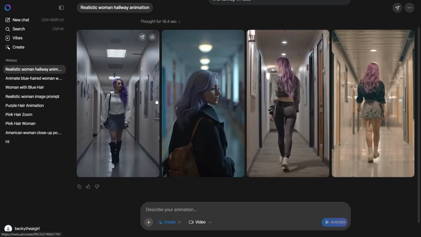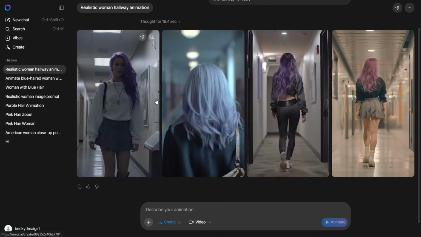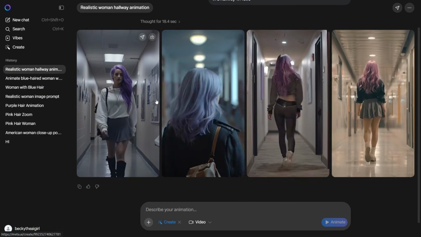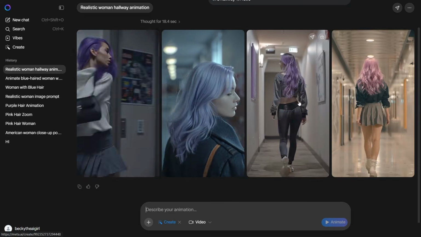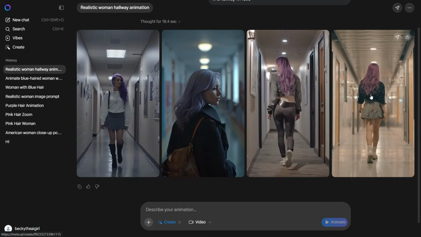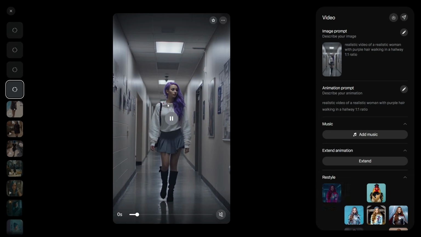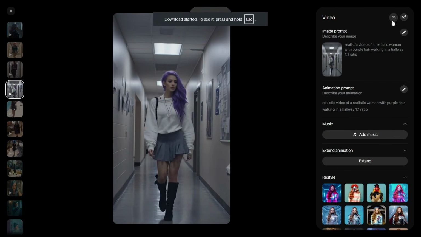As you can see, they all look so realistic. Each and every one of them looks really realistic, and you can choose which one you like the most and select it here. Once again, really realistic, and you can click here and download it straight into your device.